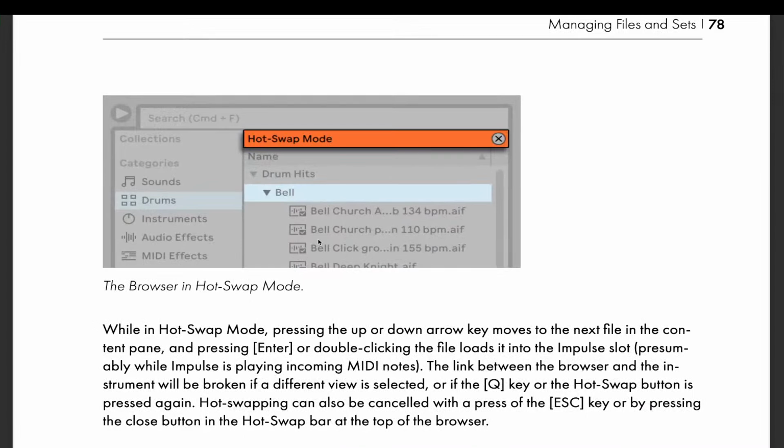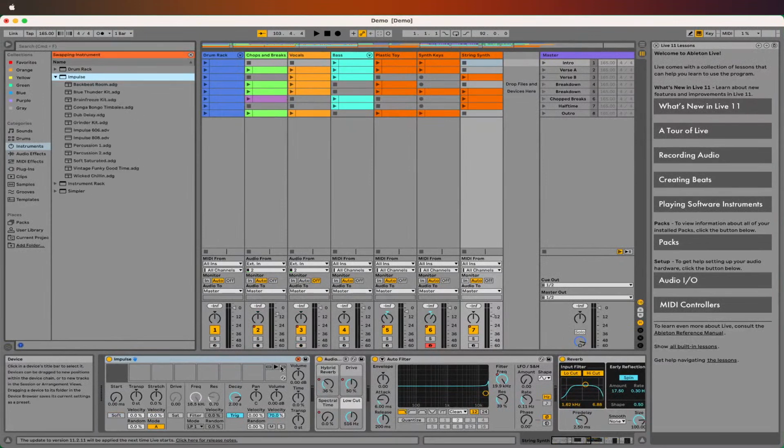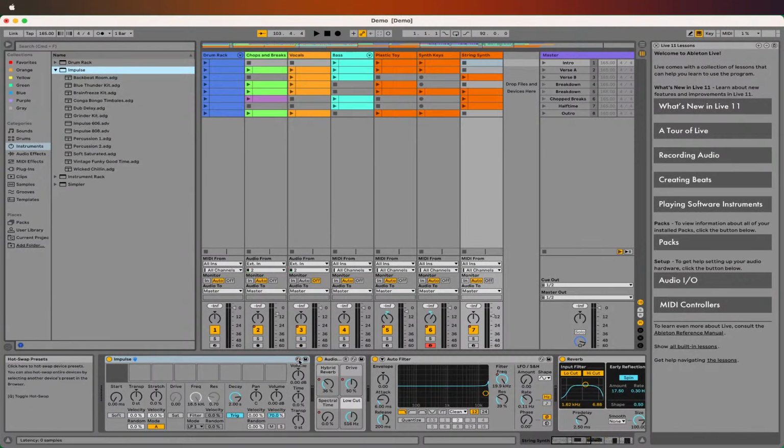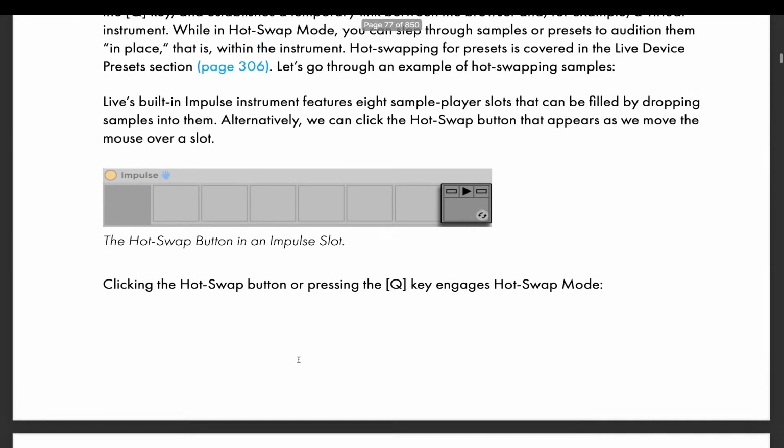Hot swap mode. The browser in hot swap mode. Q. So that's it right there, I guess. Yeah, this little button.